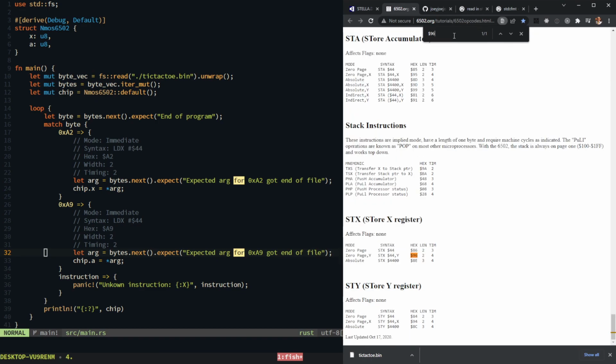95. Okay, that's 96. 95 is a store accumulator. Nothing too different here except that this is storing the value of the accumulator in a space in memory. So we're going to have to deal with memory, which will be an interesting subject, although I don't think too difficult. The memory size of the Atari 2600 was pretty small. I think we can just have it live on the stack without too much hassle.